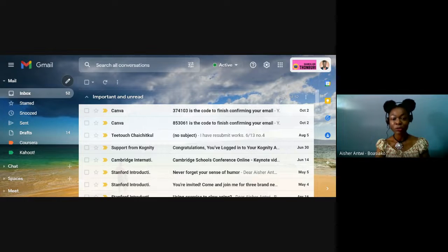You log into your Gmail. If you have a school account, it's better. But if not, you can still log into your Gmail. And then whilst you are in your Gmail, you open this dots on the extreme right, nine dots on the extreme right, open it up.